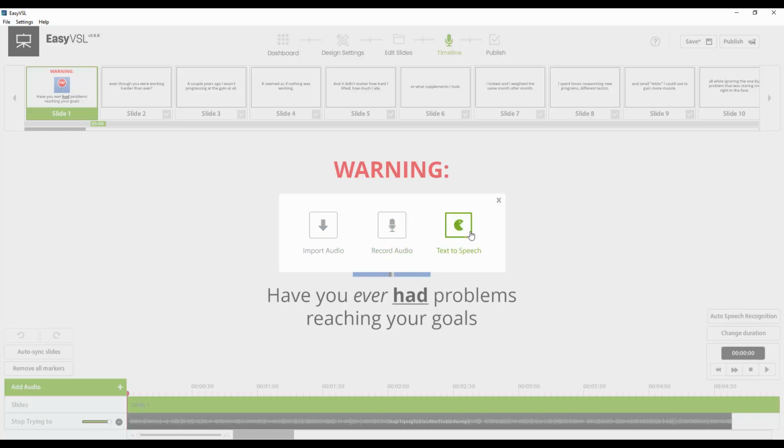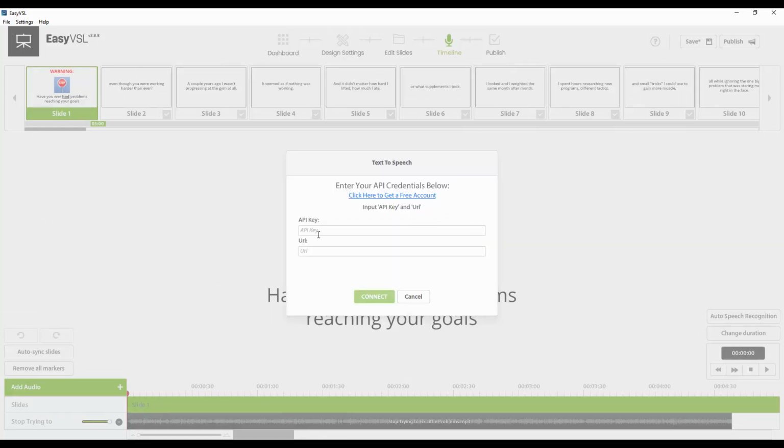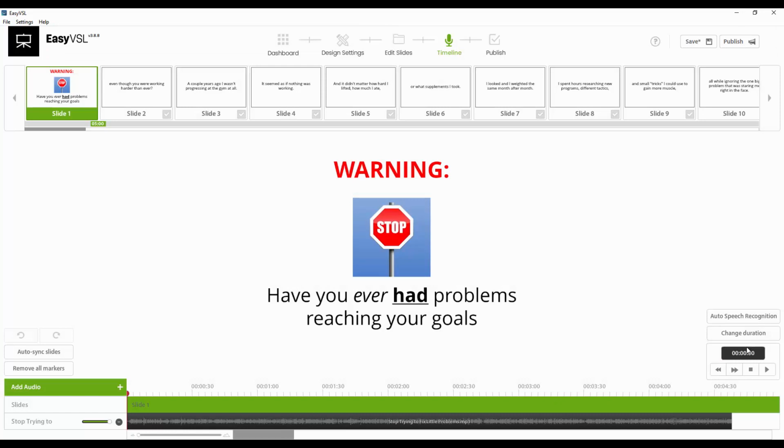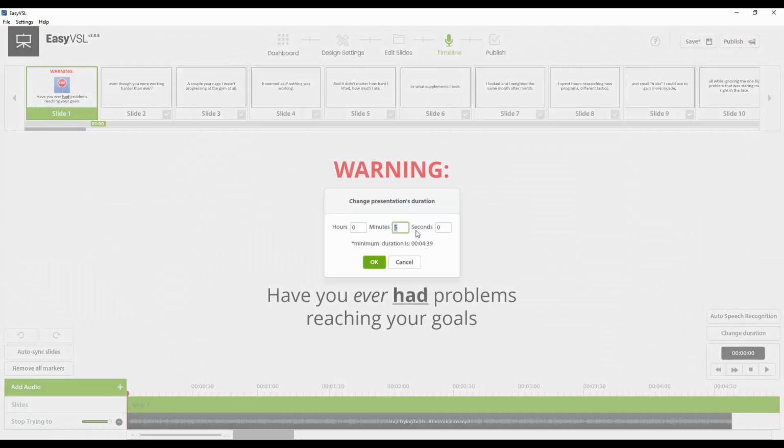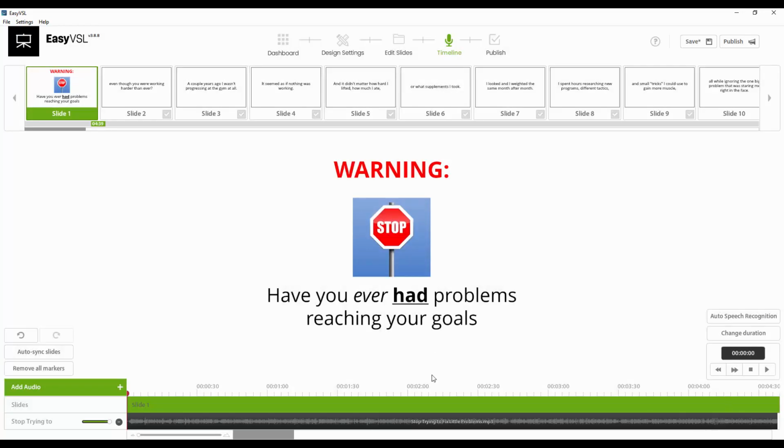And text-to-speech, I personally never use. I hate robot voices, but they do have this option if you want to do it. And there is a way to get a free account. I don't even have the API inputted because I never use it. Let's see. Now change duration, make it as short as possible. And if you're wondering why I'm doing this, it's because, as you can see, the length of the video right now is longer than the actual audio.